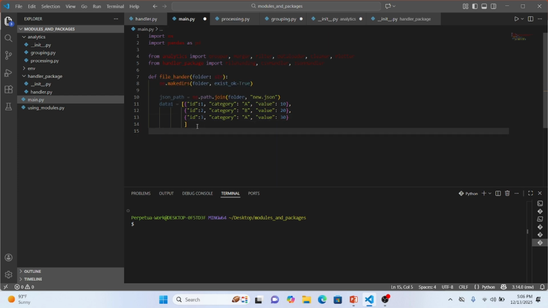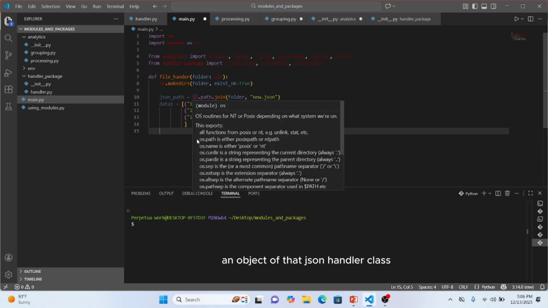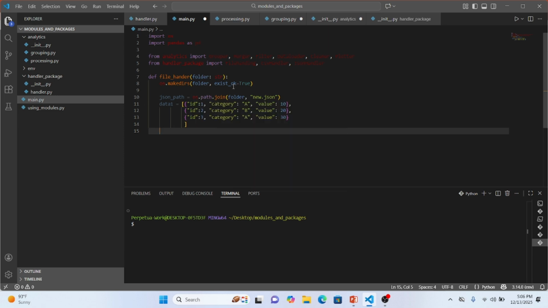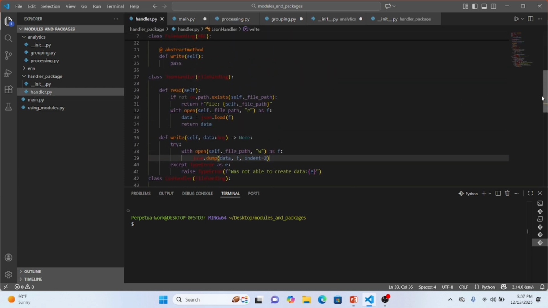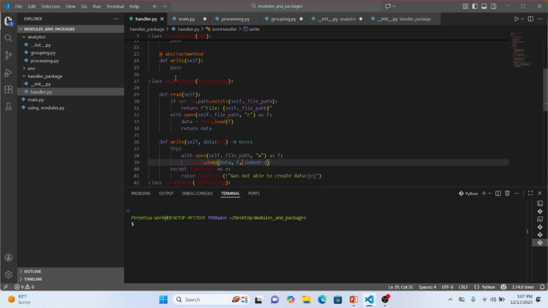Right now we are going to create a class for that JSON handler, right? So let's look at what the JSON handler class does. This JSON handler class is meant to read and write a file. If you give it a file path, it will read that file. And if you give it a file path for a file that you have not written, it will write that file. So it requires a file path.